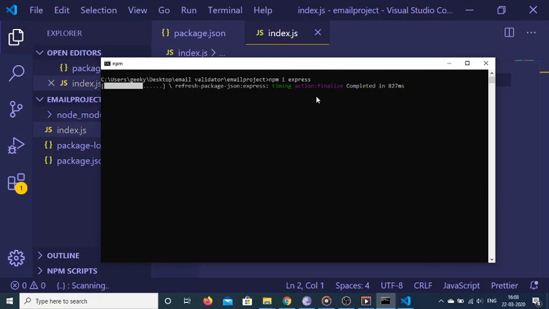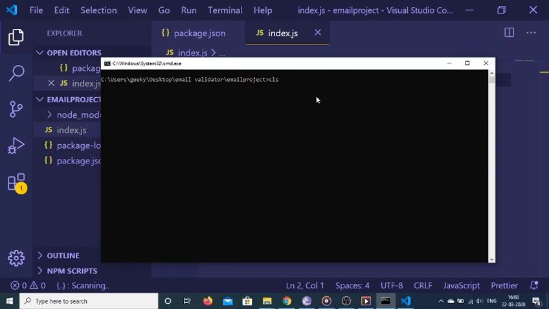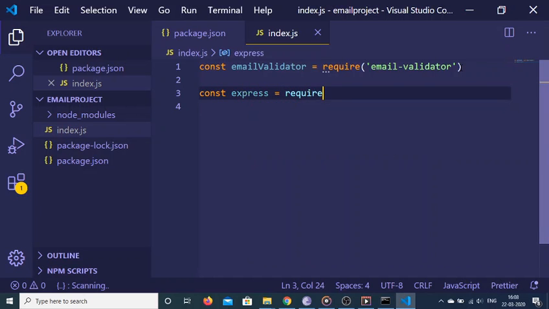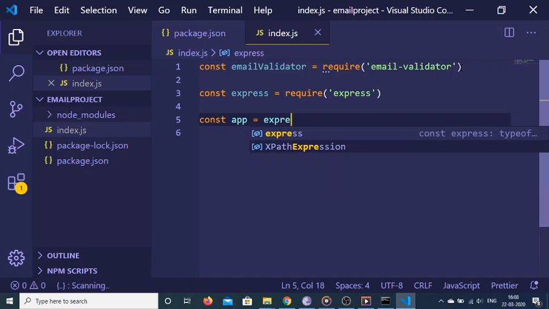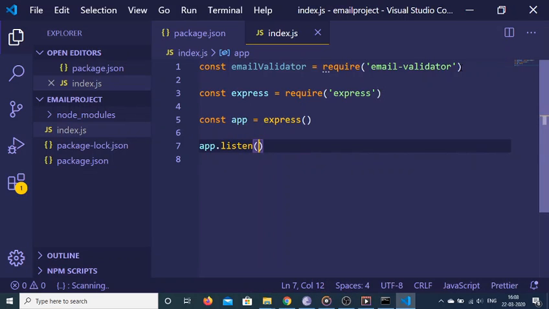So it will hardly take 5 to 10 seconds, so just wait. And now it has successfully installed. So once again I can execute the command npm start, and now we just need to import Express also. We need to require it, and we can just make a simple Express app like this, which will be listening on port 4000.